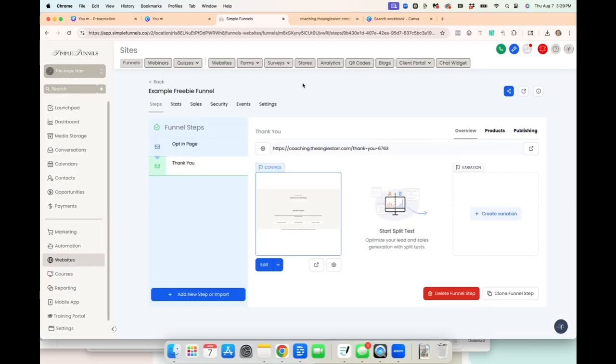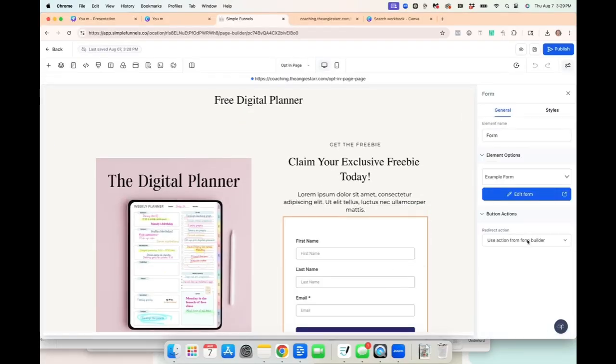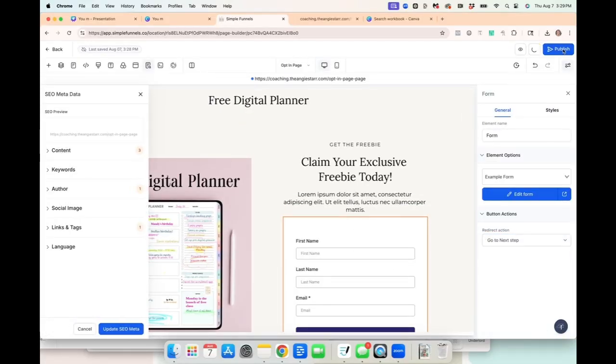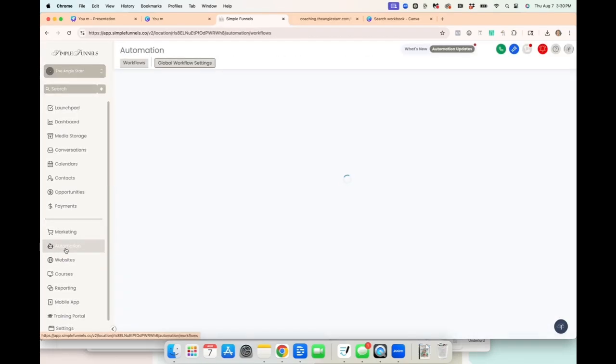This funnel is pretty much done for the website version. We just want to make sure that we go into website and hit edit. And when the form is submitted, we are going to go to the next step. That way we know that they're going to go right to the thank you page right after they submit that form. All right. Now for part 2 of this funnel, which is the automation.